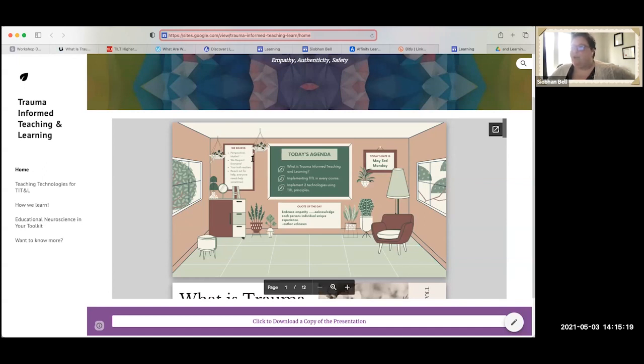And so for trauma-informed teaching, some of the things that we believe, you can see up here in the top left-hand corner of this little whiteboard in the classroom or in the office, it says perspectives matter.